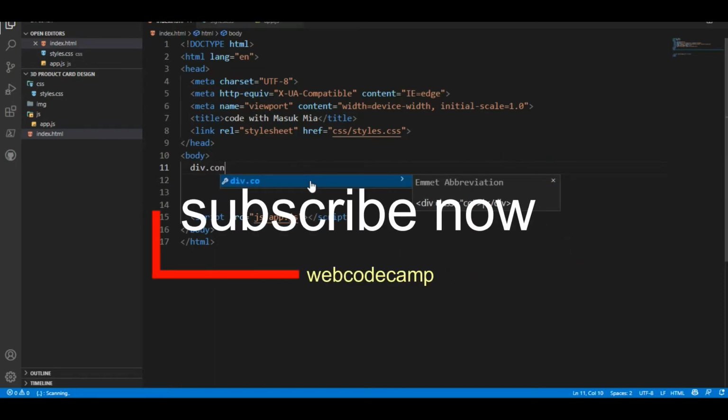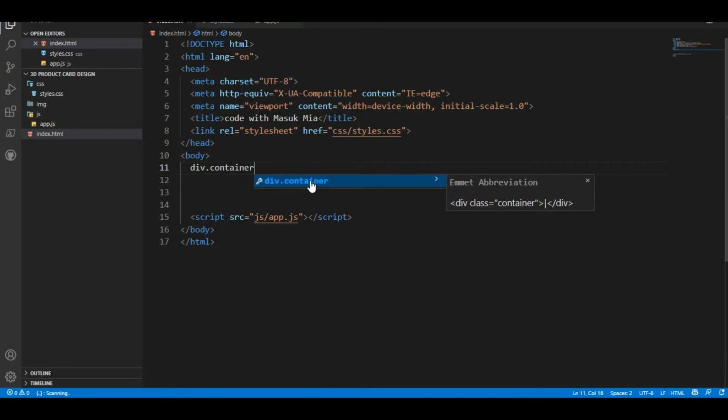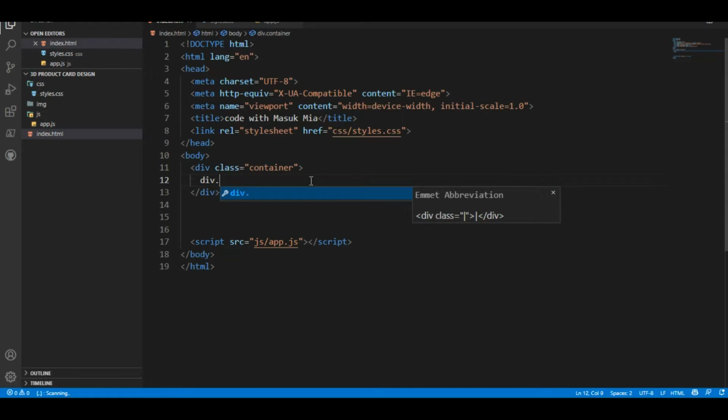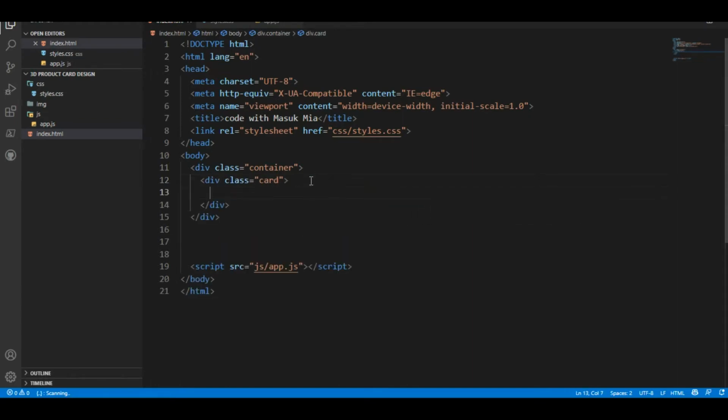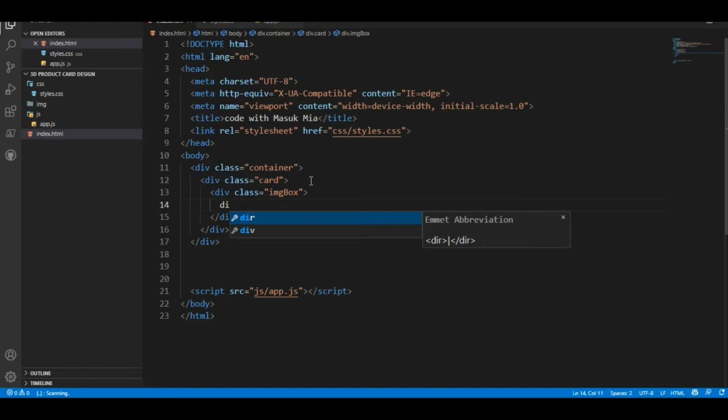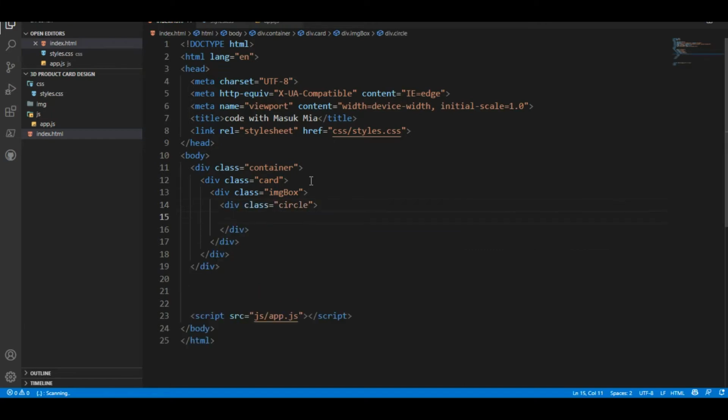Now I will create this container. Inside of this container I will create another div, the card. Inside of this div I will create another div, the image box. Here I will set another div, circle. In this circle I will set an image, then close the image box.